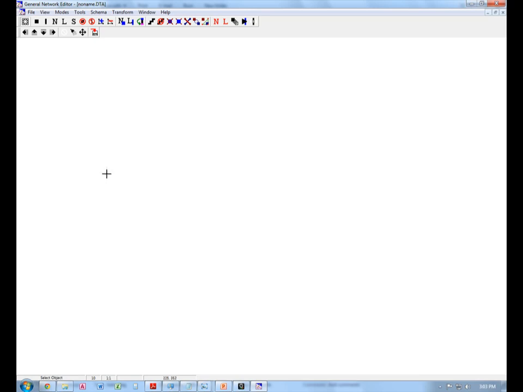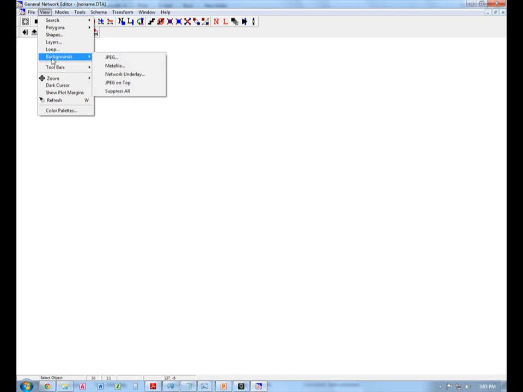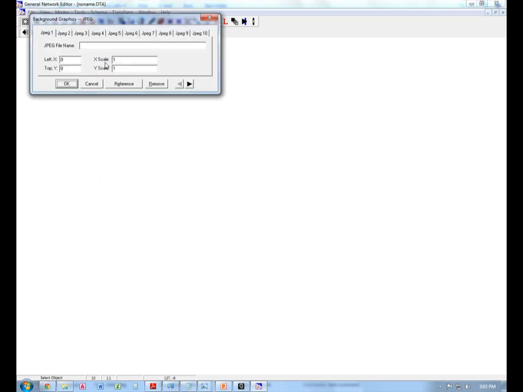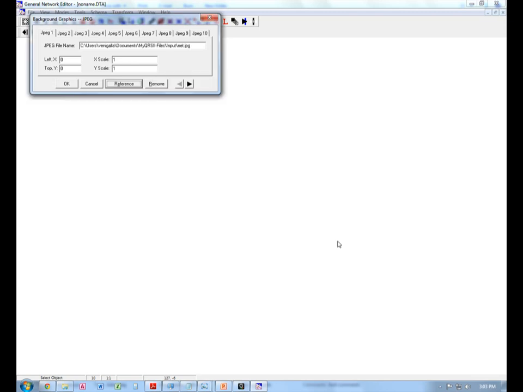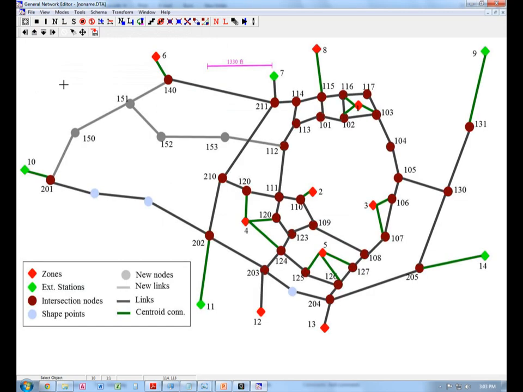Okay, let's bring in that image. View, backgrounds, JPEG is how you will go there. When you say reference, you will get the dialog box for opening a file. Mine is in libraries, documents, my QRS files, input net. That's the one I'm going to input. I say open, I say OK, and my network is there, and it filled the screen.